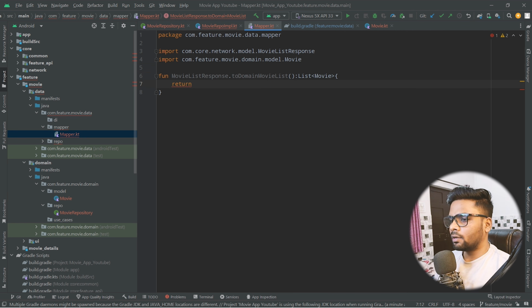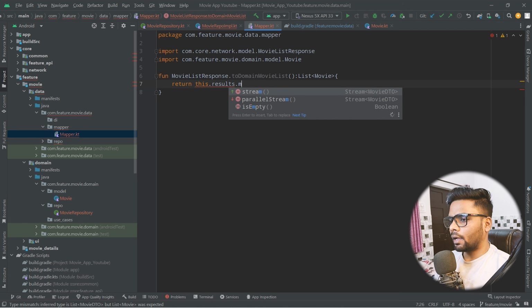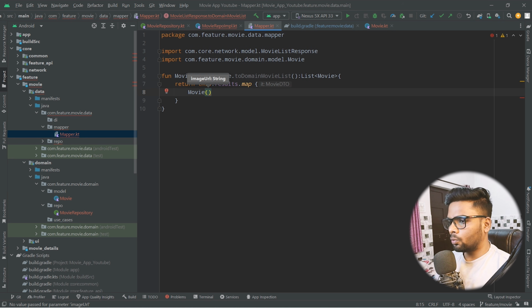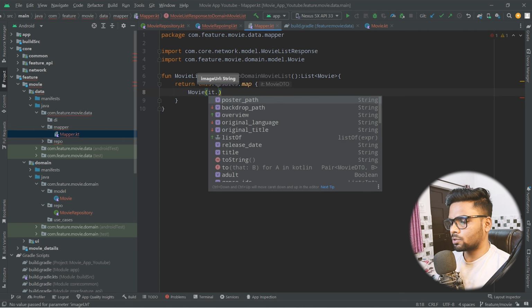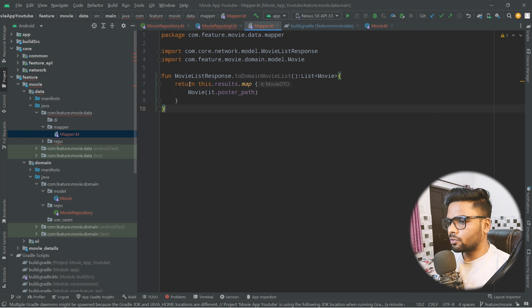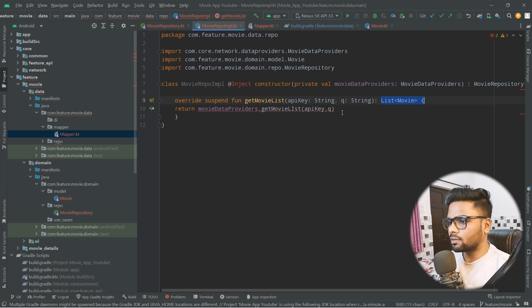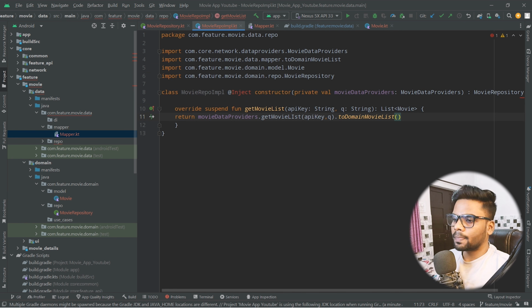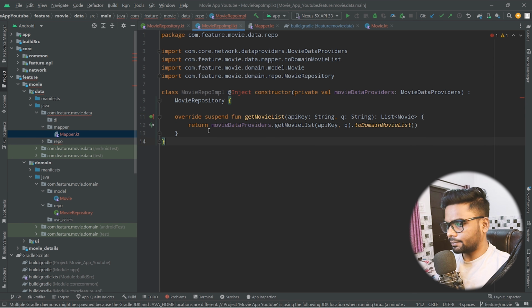Use the return keyword as result, and I'm gonna use map, generate a movie object, and within this I'm gonna pass the image poster path. By doing this you actually convert the movie list response to a list of movies. Now I'm gonna use this in our movie repository implementation. So to domain movie list. Okay, now it is not giving me an error.